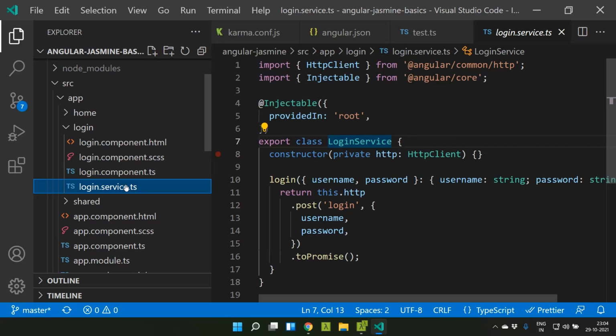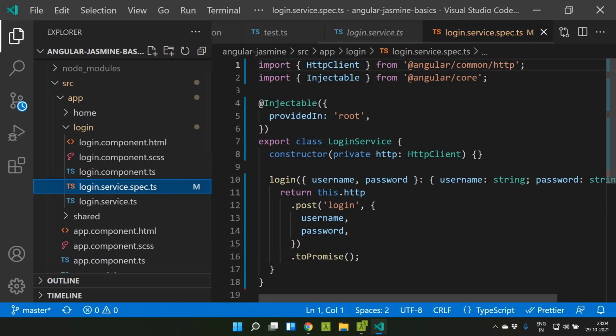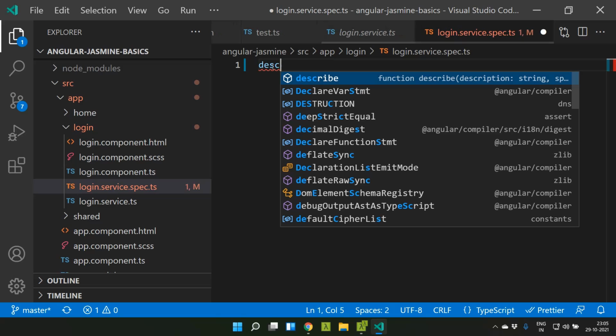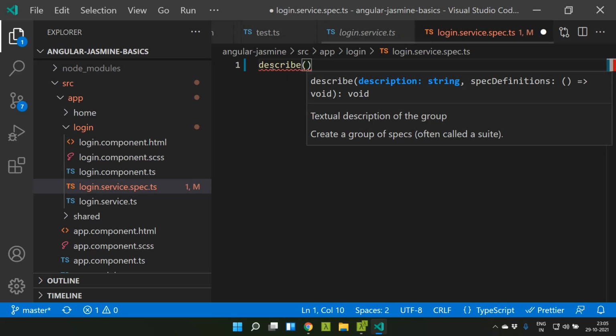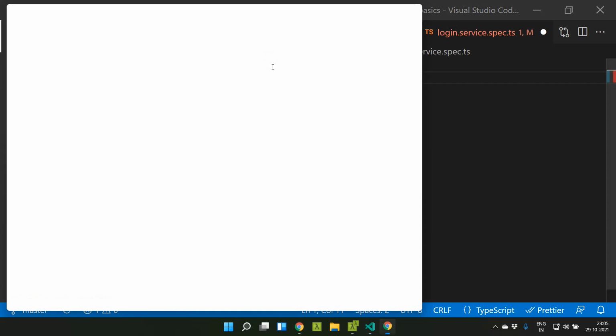So I am going to create a file called login.service.spec.ts. I will remove all this. The starting point of a spec file is the describe keyword. It basically points to a test suite. A test suite is a collection of unit test cases which we can create. We need to first give a description for this test suite.